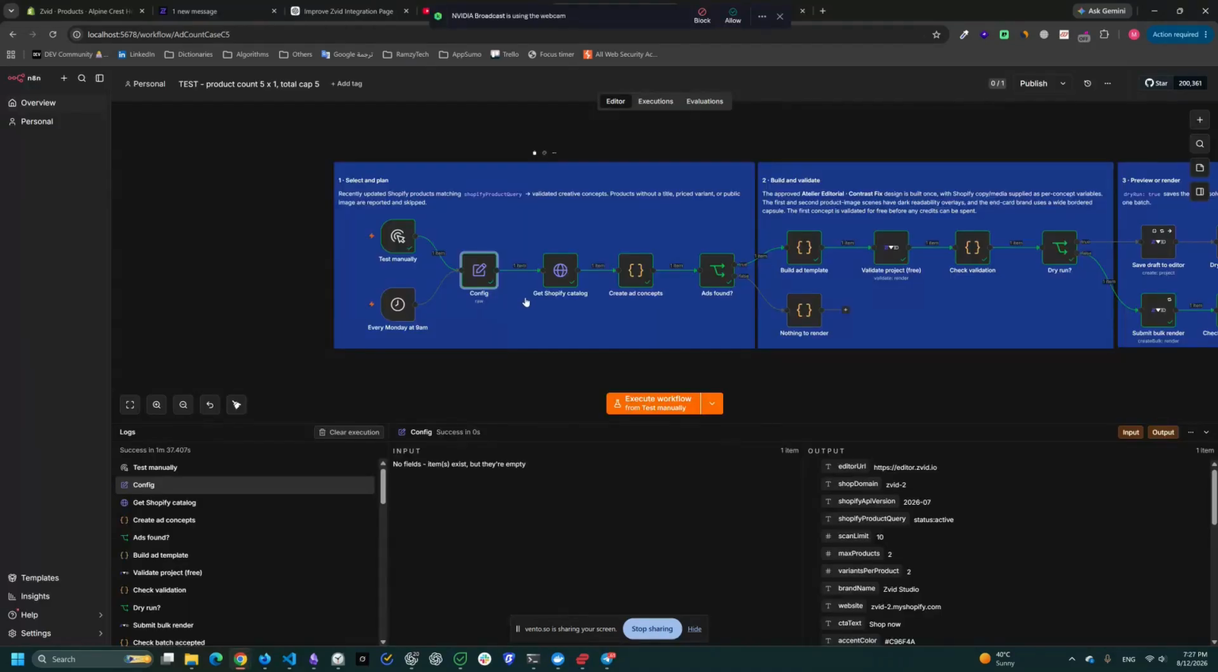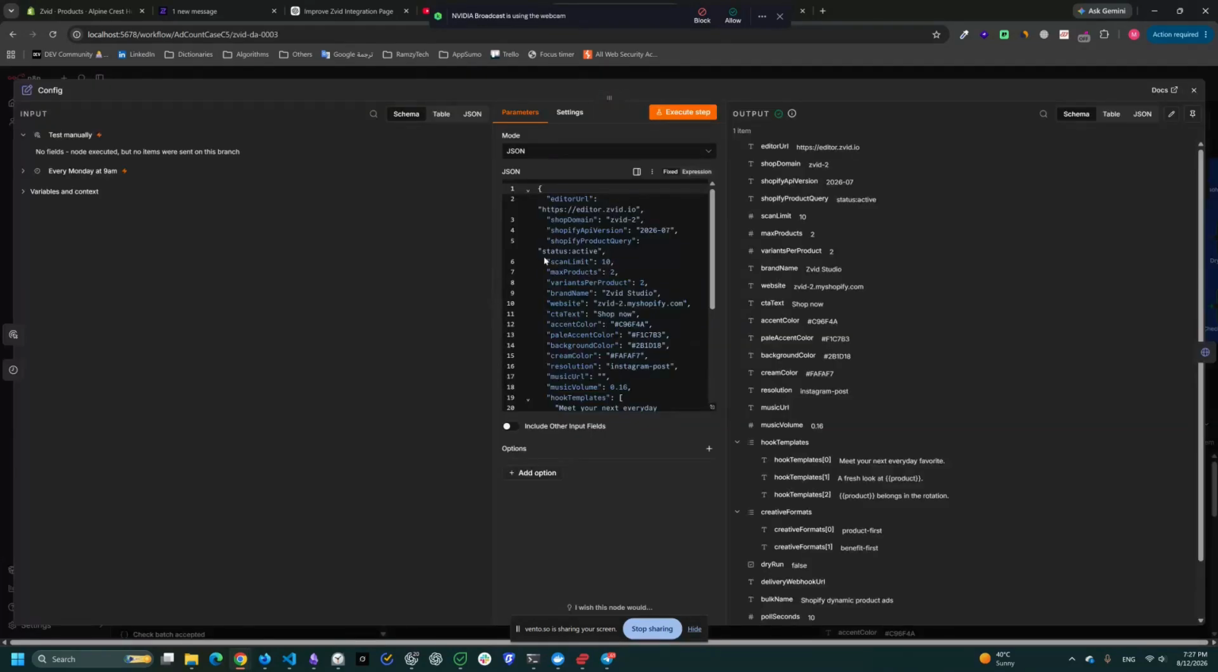All remaining workflow settings are stored in the config node. For shop domain, enter only your Shopify store prefix. For example, use Zvid2, not the complete myshopify.com URL. The default product query, status active, selects active products. Max products limits how many eligible products are selected.